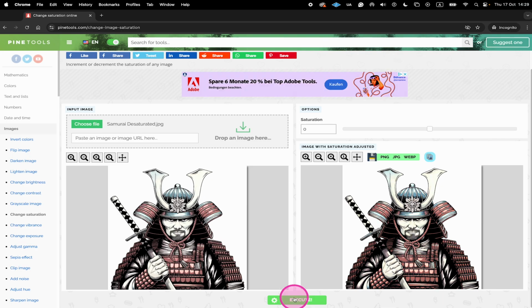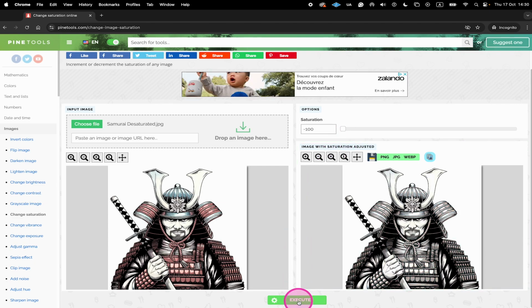On the other hand, if you would like to completely desaturate your image, you can also do that by simply moving this fader right here completely to the left. Don't forget to click on Execute again after making changes here to the saturation level. Our image now is actually completely in grayscale, so it is completely desaturated.